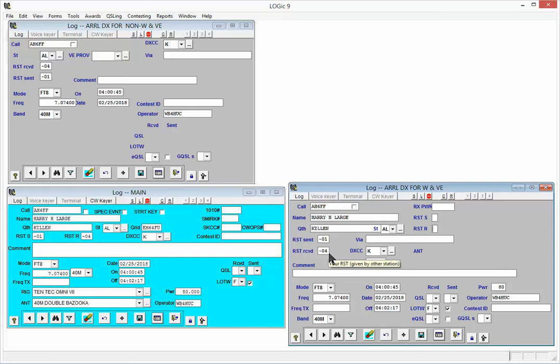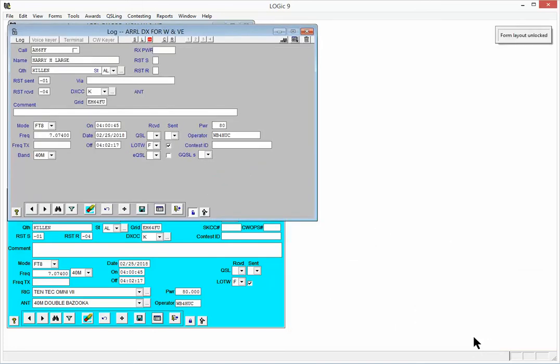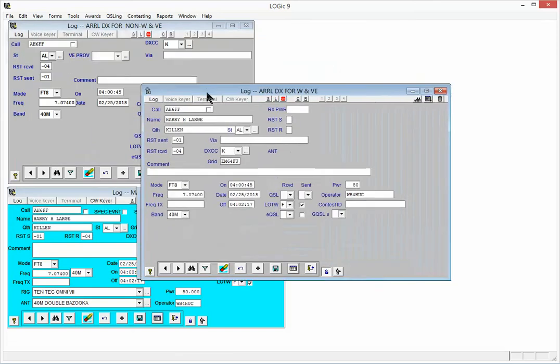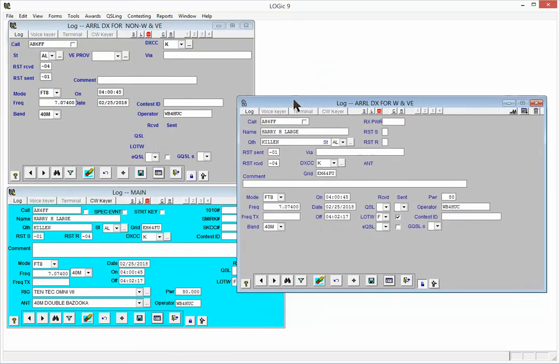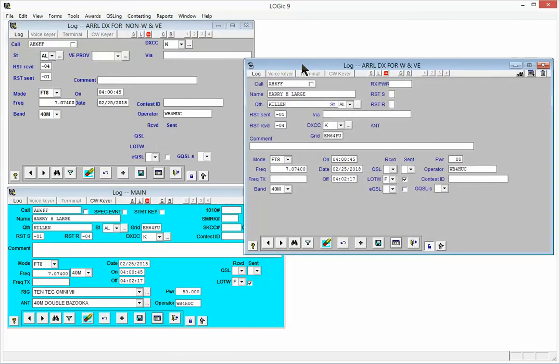The way you do that is down here, you click this, it says push to unlock form. So I'm going to do that. It flashed up here, form layout unlocked, and it moved the form up here, which I didn't really want to do, but let's move it right here.